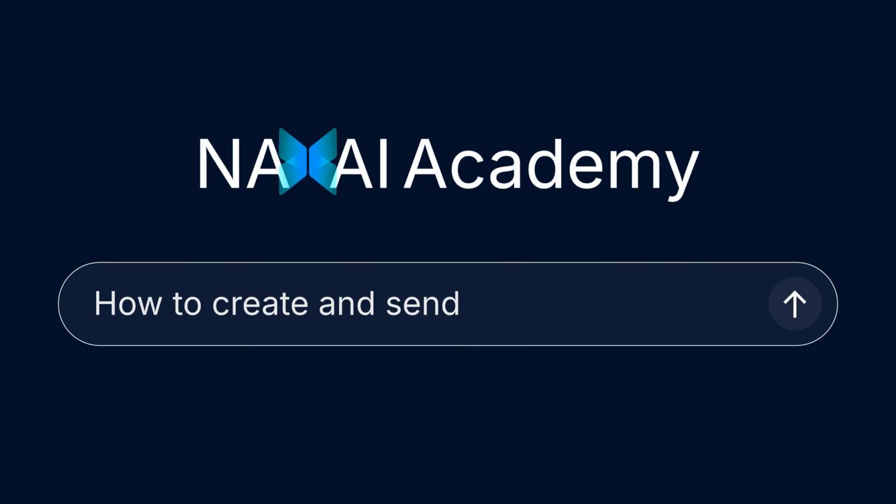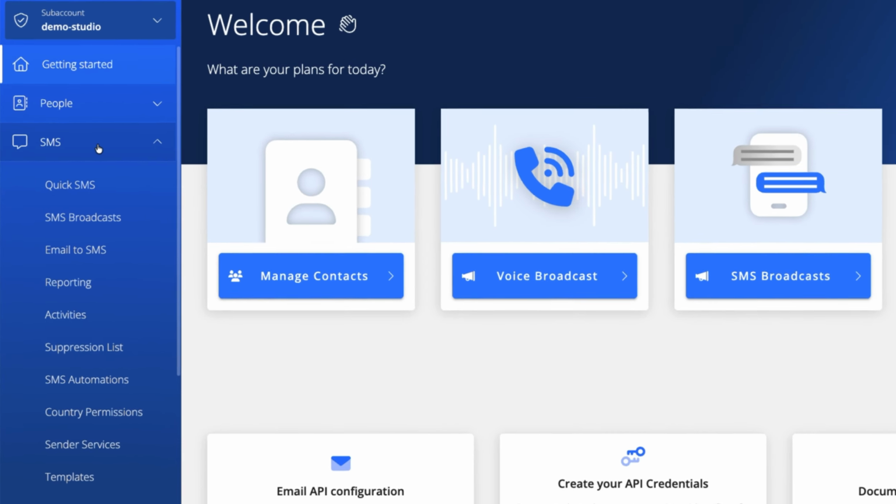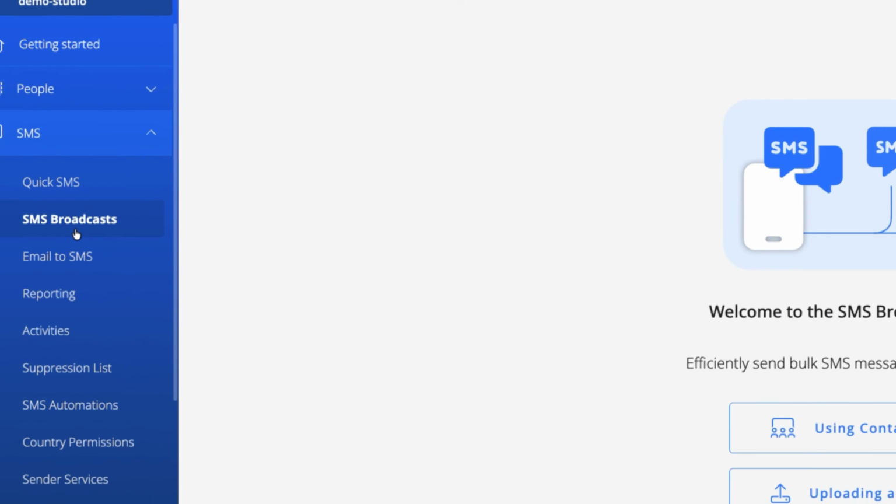Let's learn how to create and send a SMS broadcast on Naxi. First, log in to your account. You will see SMS broadcast on your Get Started dashboard, but you can also access it through the menu on the left. You will see SMS, click on it, and then on SMS broadcast.